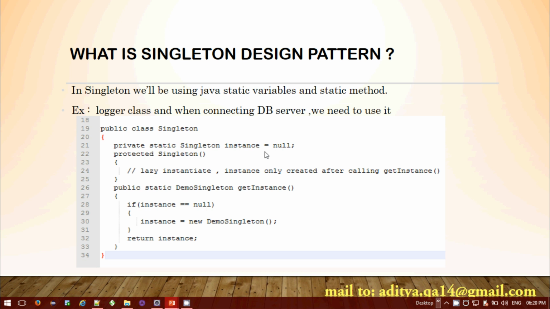Okay. So the main thing we are doing is in the public static DemoSingleton getInstance method. If the instance is equal to null, then we create a new instance. Okay, we create the new DemoSingleton class object, and we return the instance here. Okay, so we will be implementing the same in our Selenium also. Okay, let's see one example with Selenium.